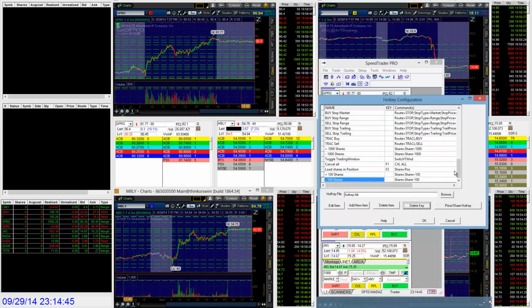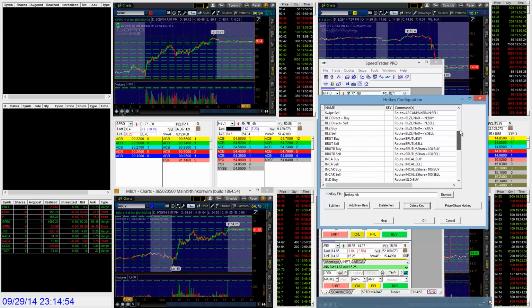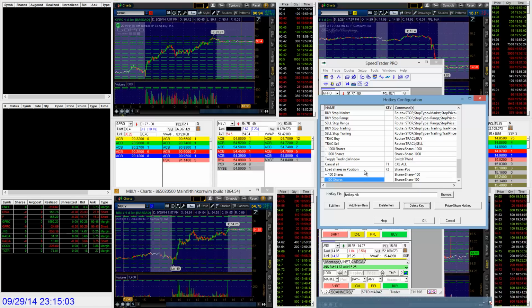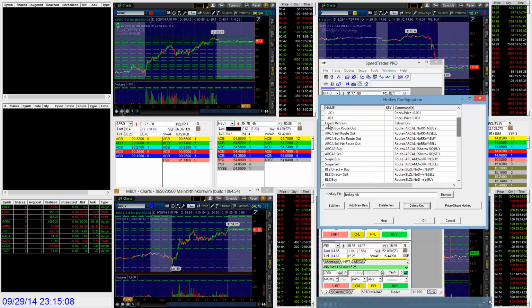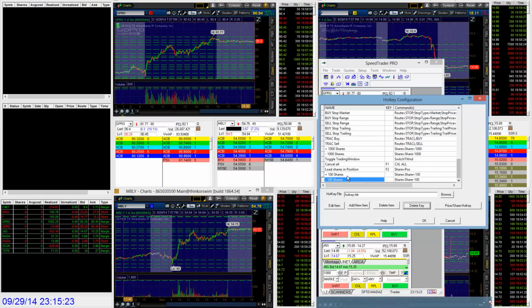So the ones you want are shares, cancel your orders, load shares in position is pretty important as well. And also some of the price, right? Because you wanna be able to adjust your price and your number of shares, cancel your orders in one button, and load your position in one button as well really quickly. You got this other fancy stuff, you know, like direct routes or whatever, refresh level 2, all this stuff. It could be pretty useful too, but overall I would say you don't really need it as much. It's not as important as this shares and price and cancel your order stuff.